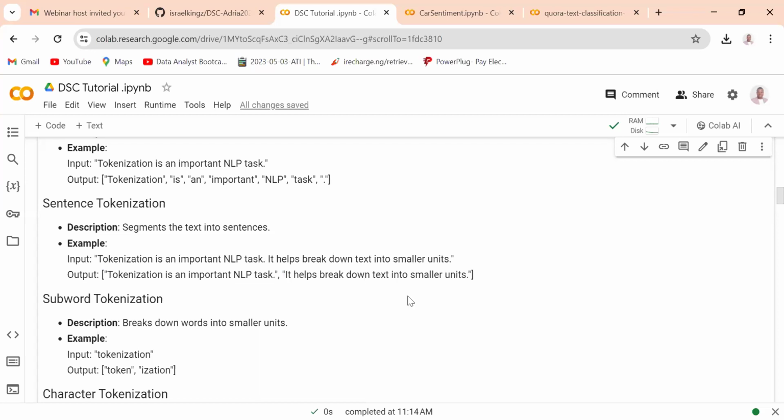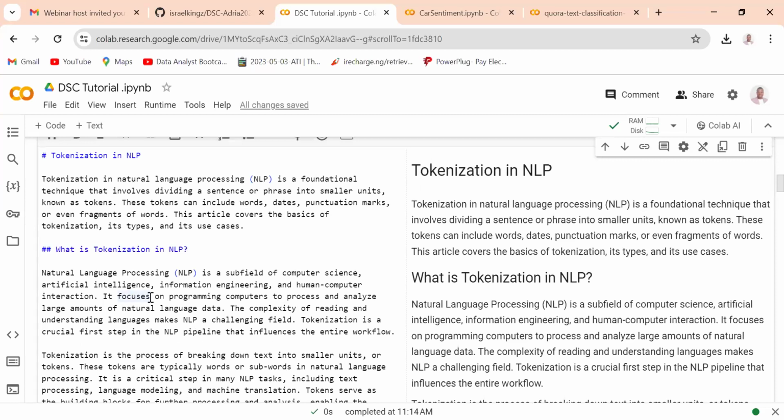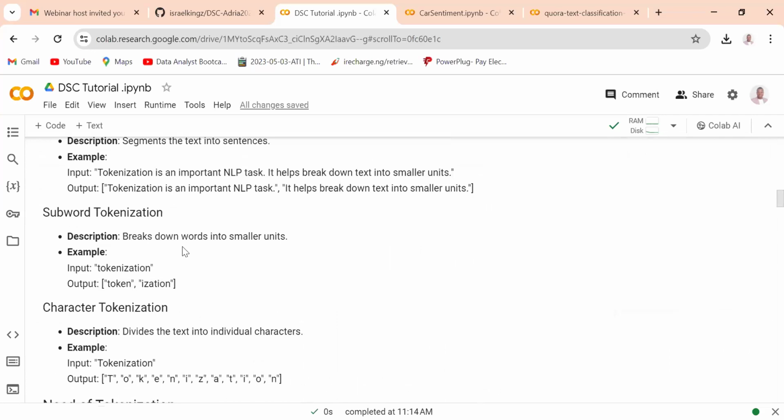So you can see that from a text, we can break down into sentences. From a text, we can break down into words. Then from sentences or from a word, we can break down into smaller units. So if we have, for example, tokenization, tokenization as a word can be broken down into token and ization. This approach of breaking words into smaller units is what we call subword tokenization.